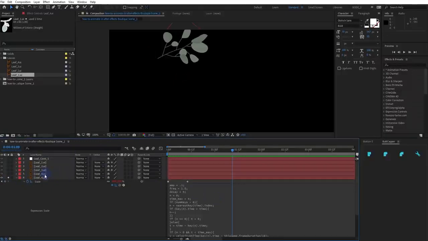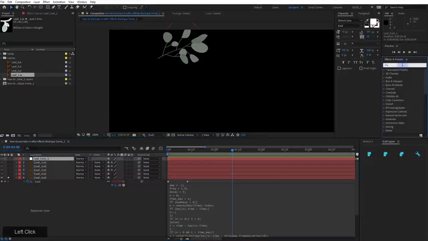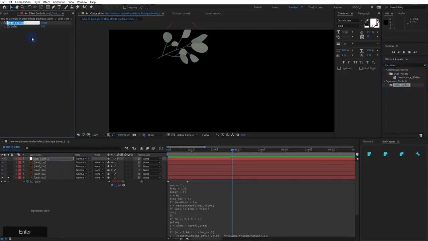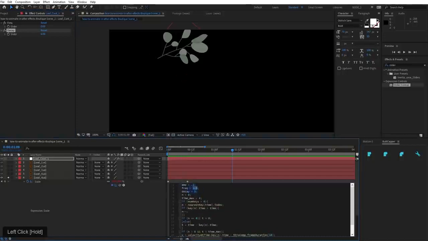But to get a more uniform look for all of these, rather than tweaking every single leaf, we can just think ahead a little bit, and I'm going to add some slider controls to my leaf controller layer. With my leaf controller selected, I'm going to come over to effects and presets, type in slider control, and grab a slider. I'm going to call this freq for frequency. I'm going to duplicate it, Control D, and call this decay. I don't really need to mess with the amplitude. These controls should be fine.